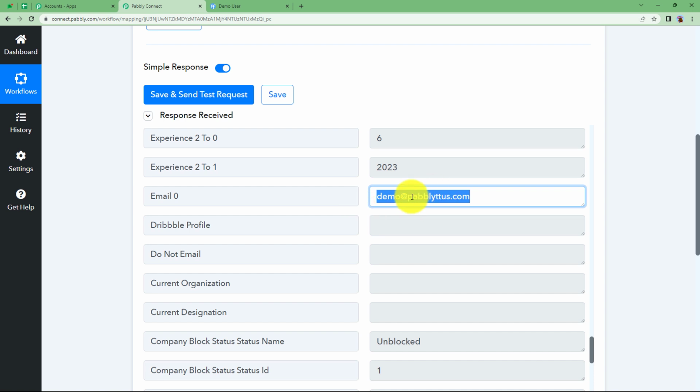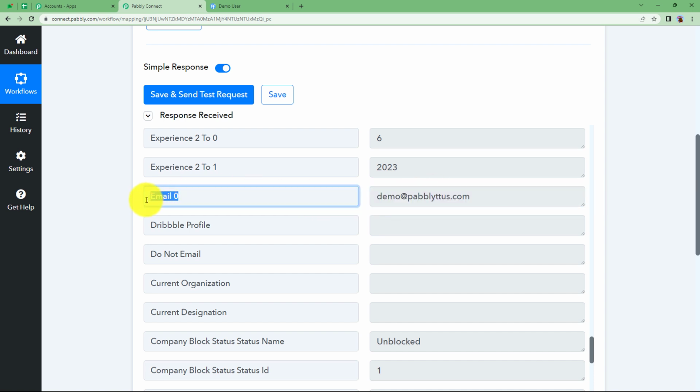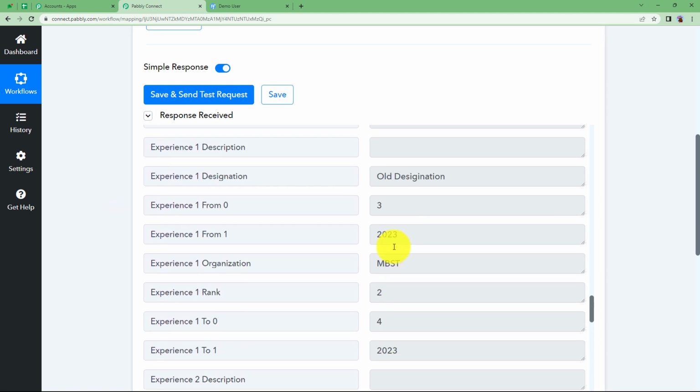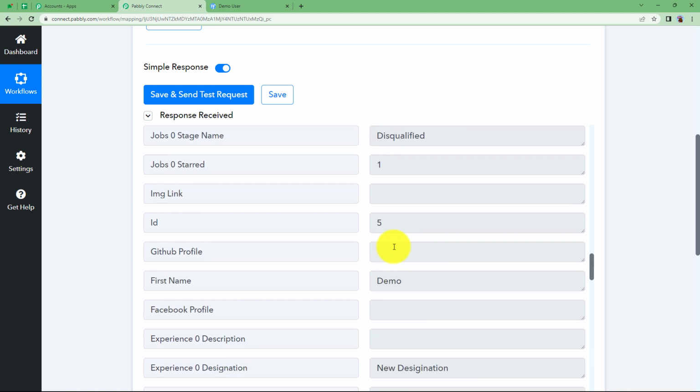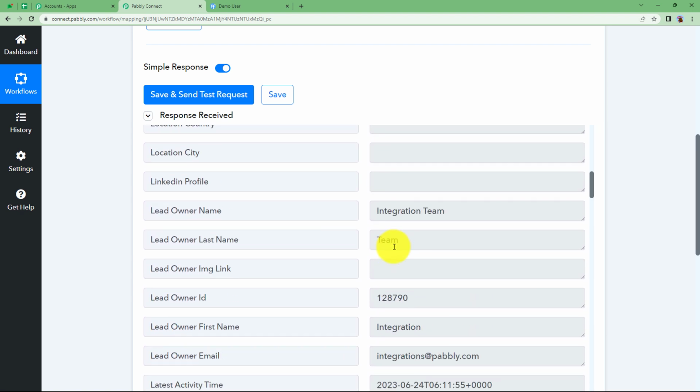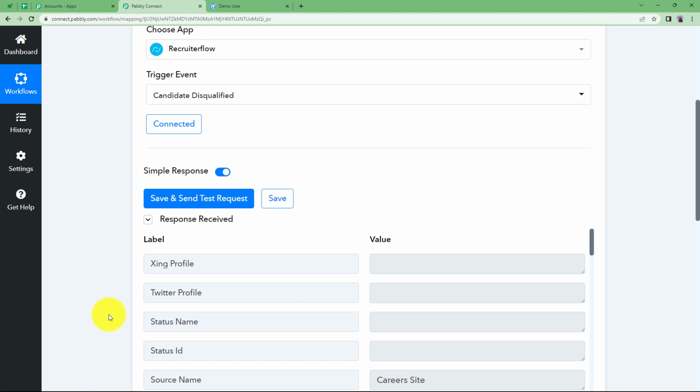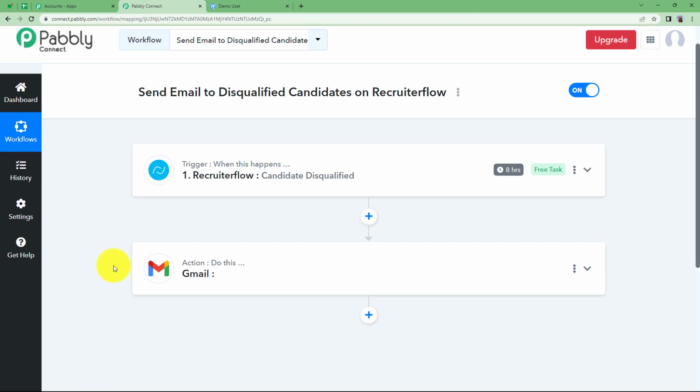Now this is the email address of the person with the name email 0. Alright, so we are going to send the mail on this one. So we have sufficient information. We have the designation name, we have the company name, which is career site, and that is how we will be sending the mail. Let us compose a mail now.